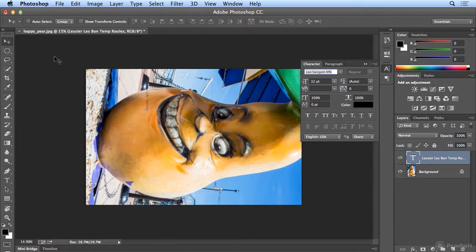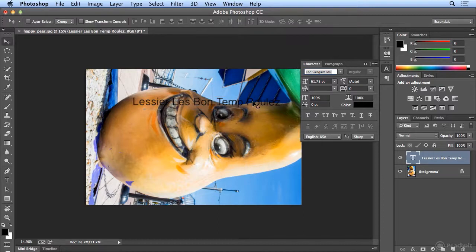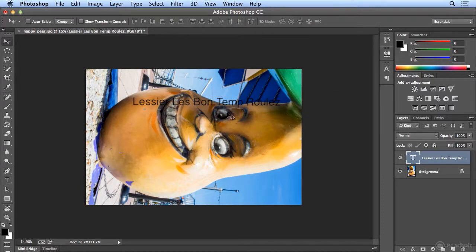Now, if I hit Command T or Control T, I can rotate this text. And if I hold down Shift and grab a corner, I can scale it up and keep it proportional. I'll double-click on the middle or press Return or Enter to accept it and get the character panel out of my way.